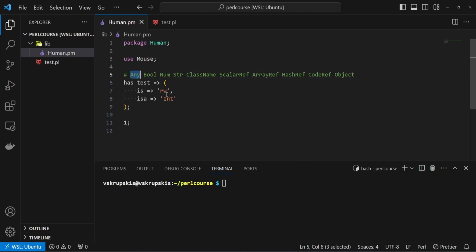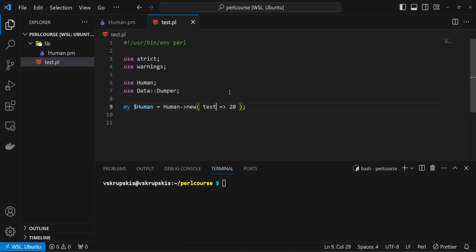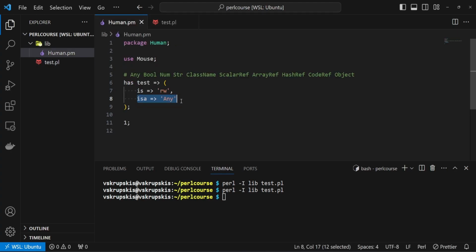Now let's start by using the Any attribute type. Any, as the name implies, pretty much allows you to set your attribute to any value you can imagine. For example, if I have it set as 20, and if I run the script, it's not going to complain. Or if I set it to HashRef, save that, rerun the script, any value works. This is equivalent to not having a type in the first place, but it's just there for you to know that you can use Any to explicitly indicate that any type can be used for this attribute.